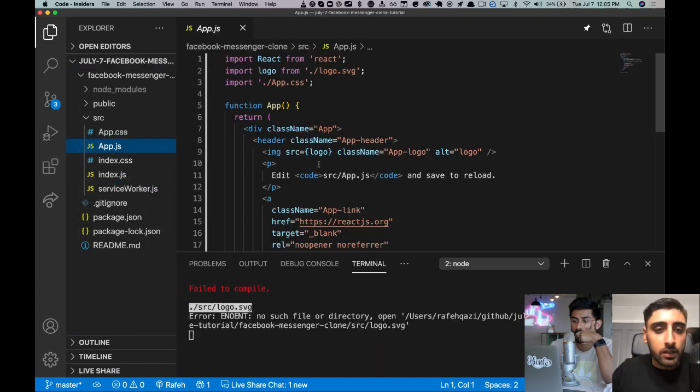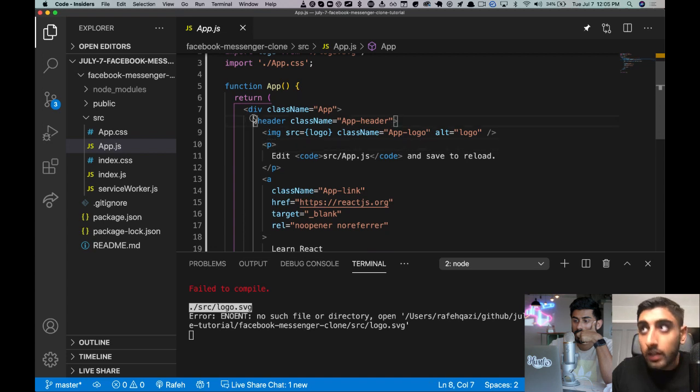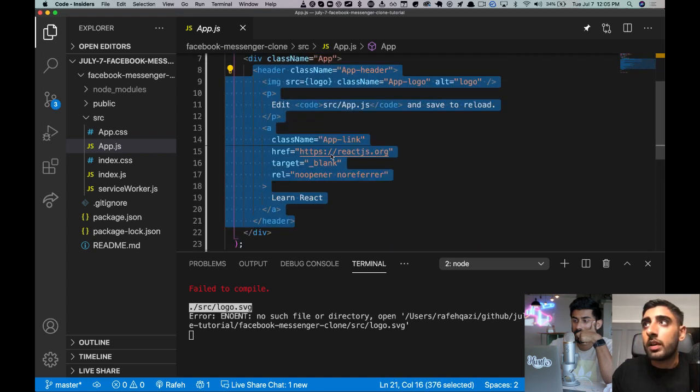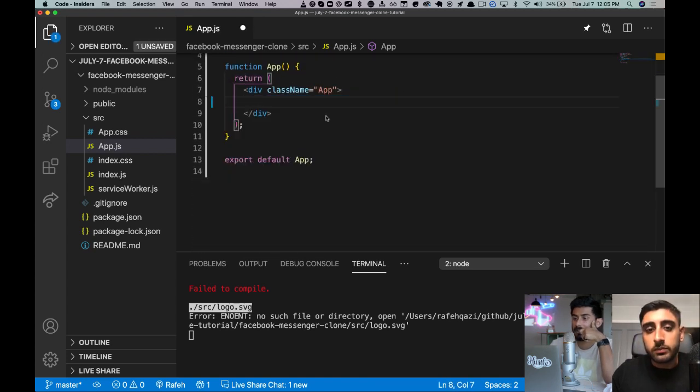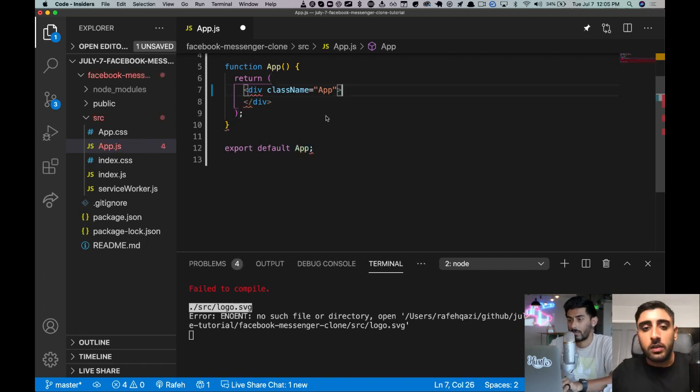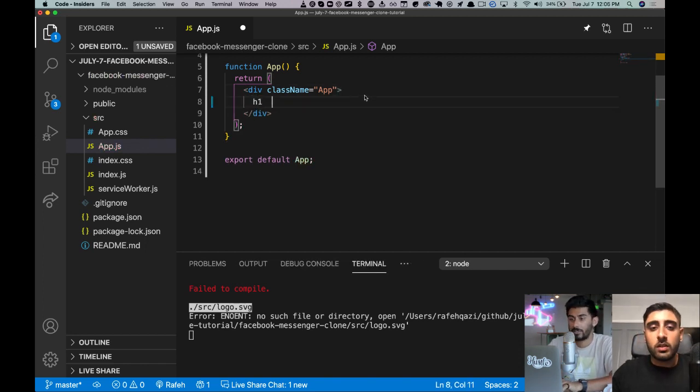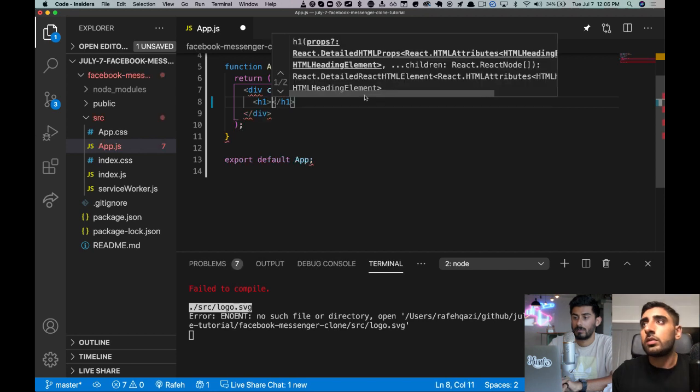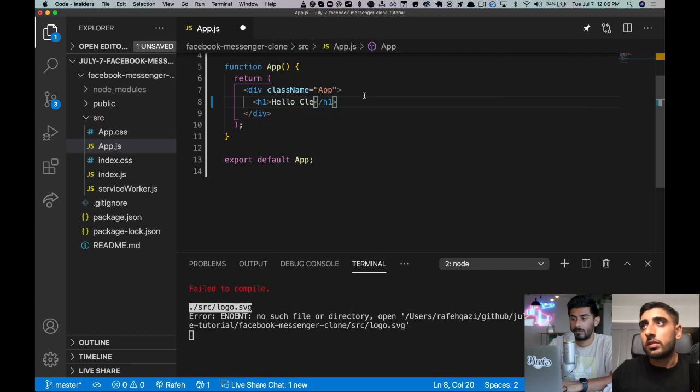And in app.js, let's go to where it says import logo from at the top, and we'll get rid of everything in that, right? Yeah, that's right. Okay, and we'll write an h1 header. And here we just call it, hello, clever programmers. Nice.